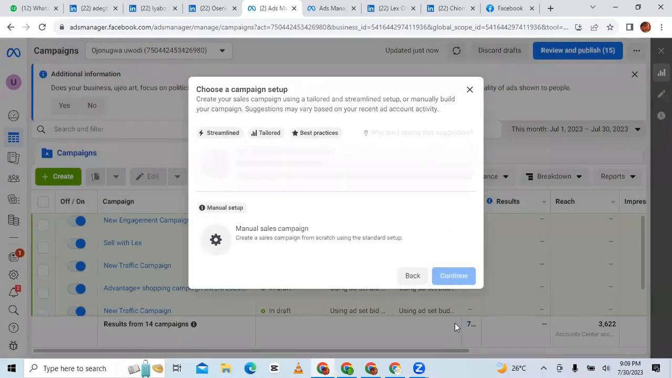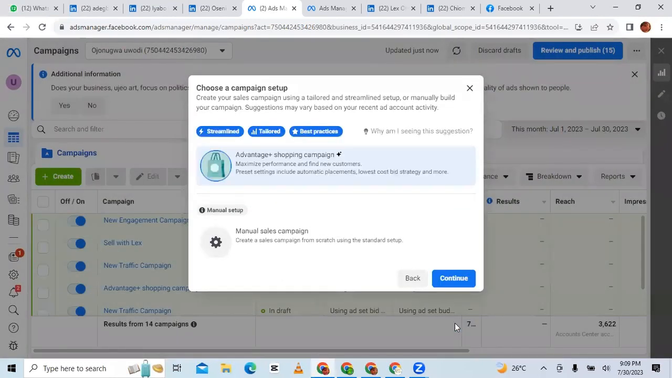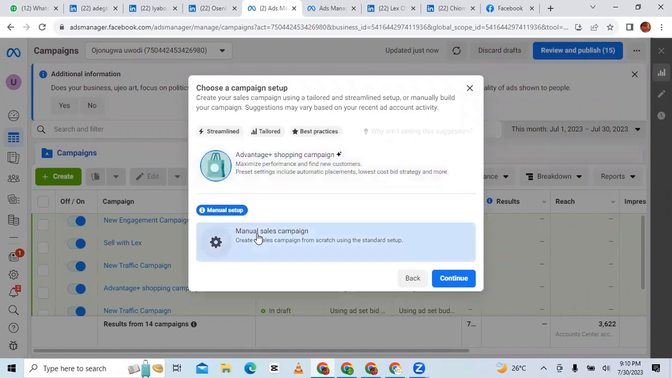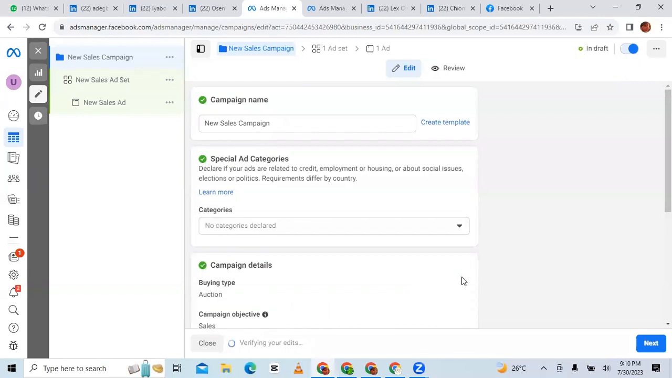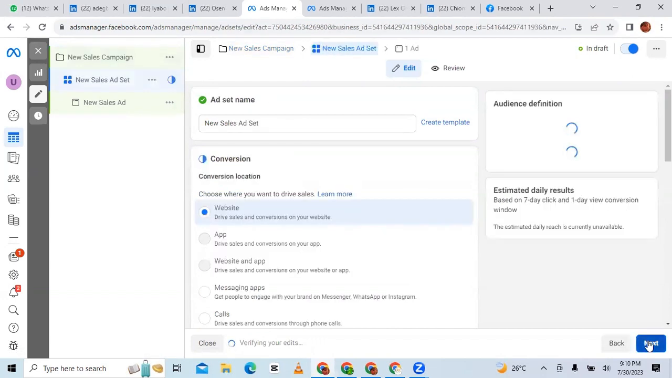The only thing that changes is when you click on that button, it shows up like this. All you want to do is come down and click on this manual sales campaign. Then you click on continue, right? Once you come here, every other step is almost the same. You put in the name. Once you put in the name, you come to the next one.